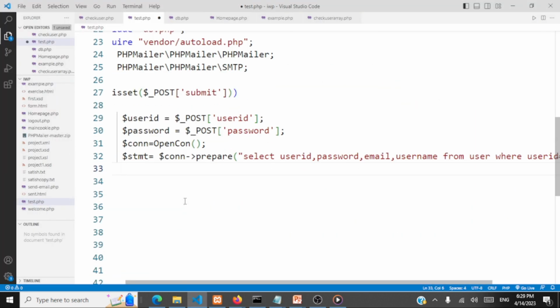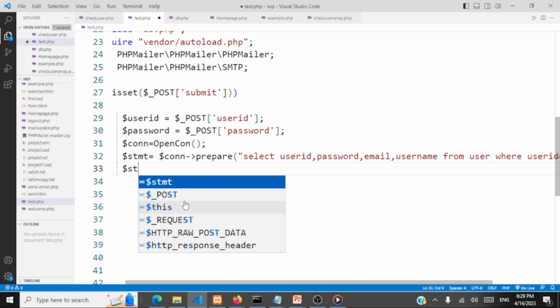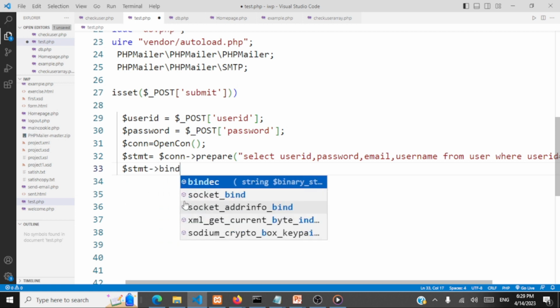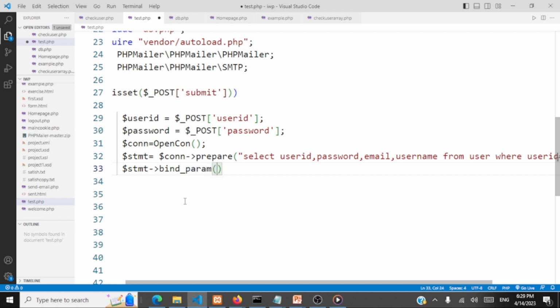And the next step is we should bind the parameter. So $statement, we'll call this method bind_param. And the first thing is, what is the type of the parameter? It's a string. And what is the parameter we're going to bind? The user ID from the form. So we'll give $userID. So we're retrieving all the data pertaining to that specific user ID from the table.